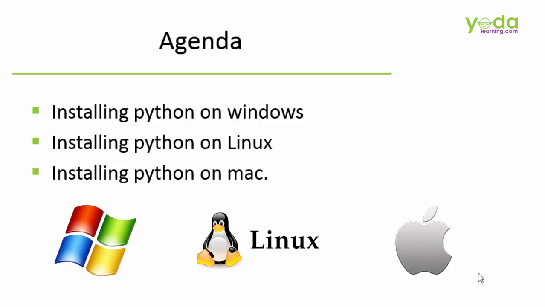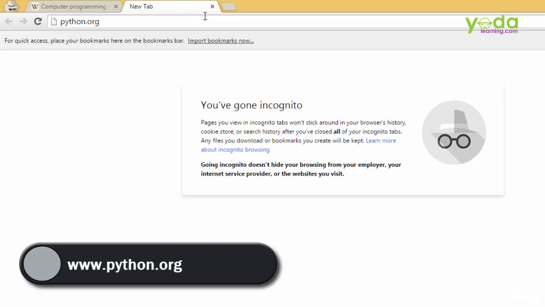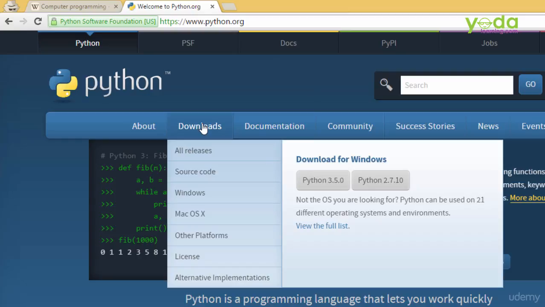So installing Python on Windows is pretty straightforward. Let's go to the website. The official website of Python is python.org, and what you have to do is go to their download section, and you can find the installers for Windows and Mac. So let's try to find it for Windows.